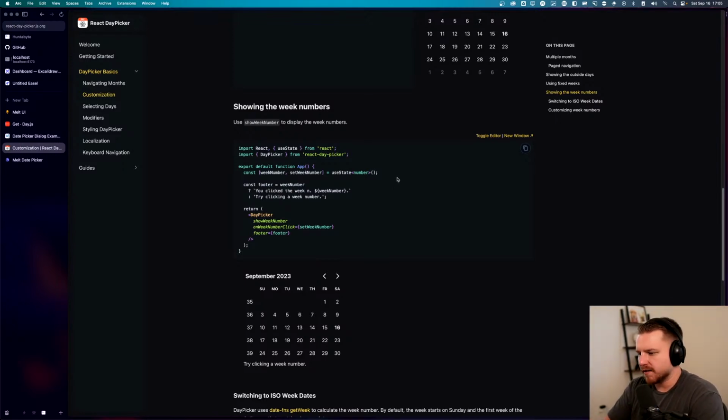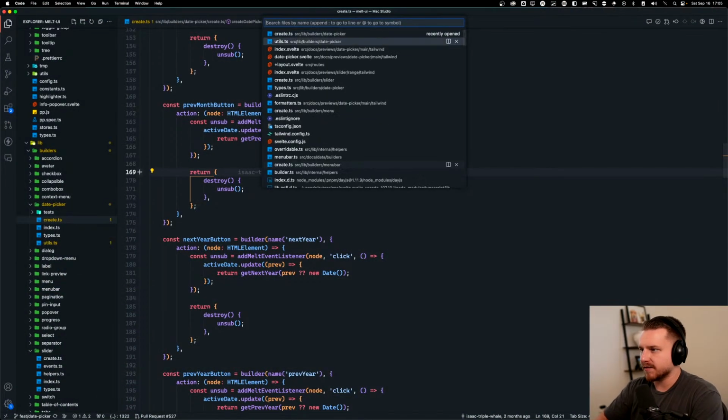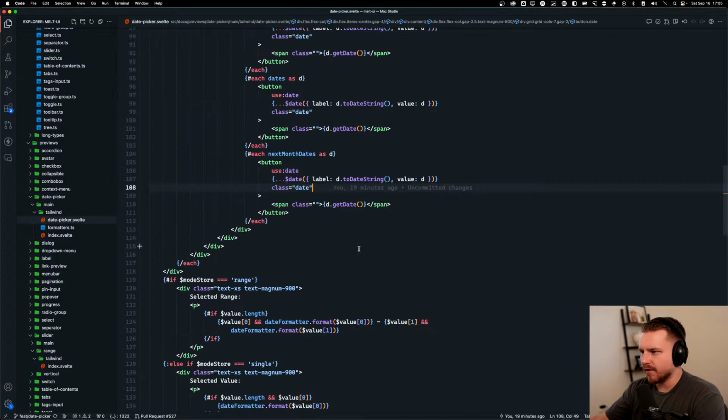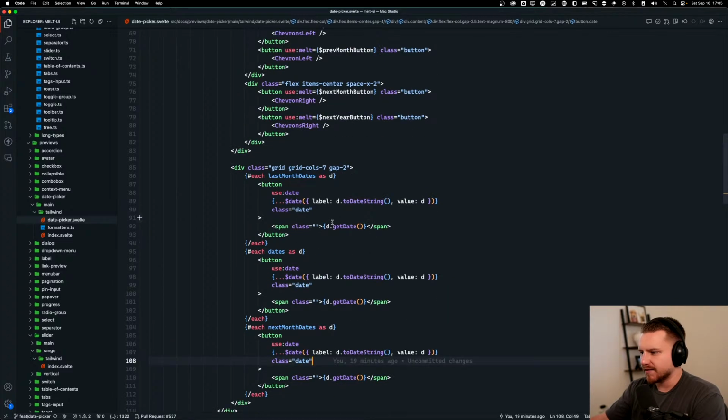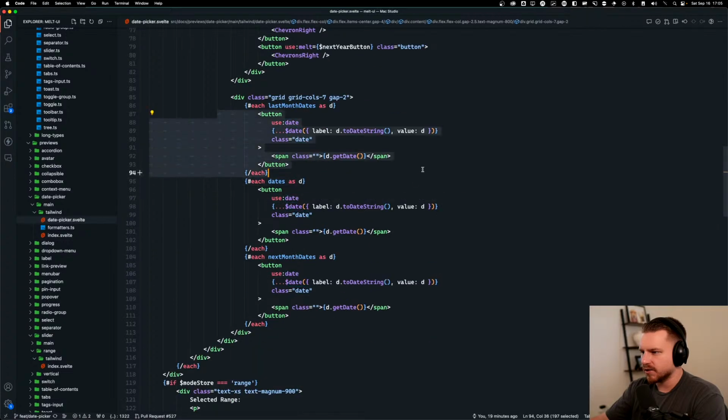Now this show week number, I don't think we really need this. I think that you should be able to add this, or the user should be able to add this themselves, considering they have access to the date. So they could just do that themselves when they're actually rendering it out. If they wanted to display it, they have access to the date itself. So they could easily show a date or a week number if they wanted to.